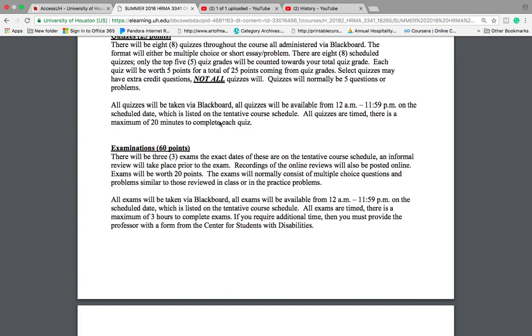All quizzes on Blackboard will be available from 12 a.m. to 11:59 p.m. on the scheduled day. So it's an entire day. You have 24 hours to take the quiz. The quizzes will be timed, so you only have 20 minutes to complete each quiz.